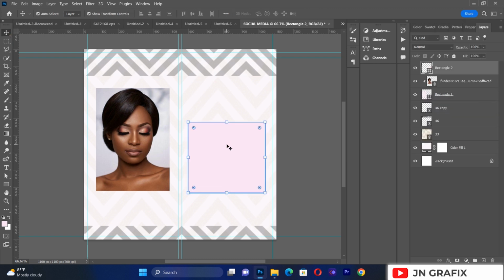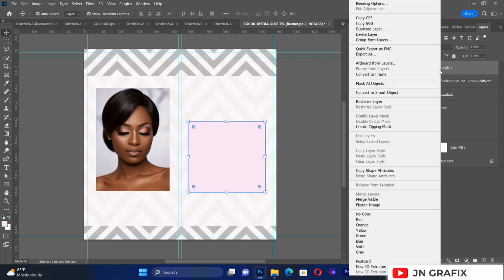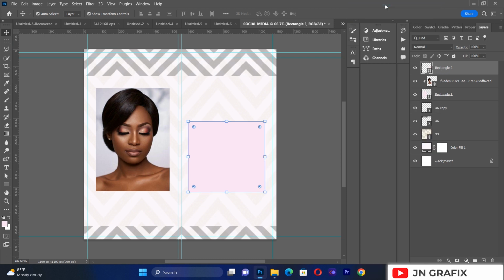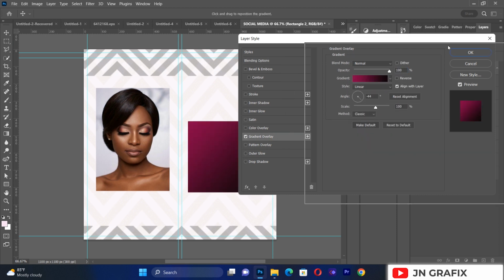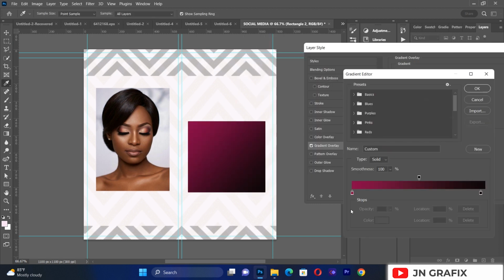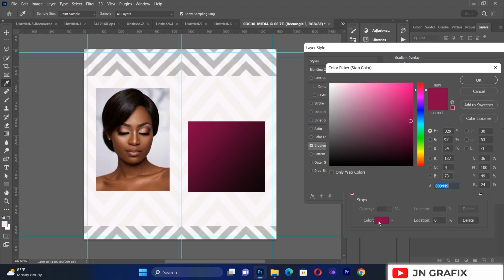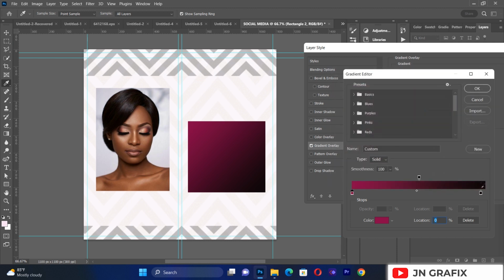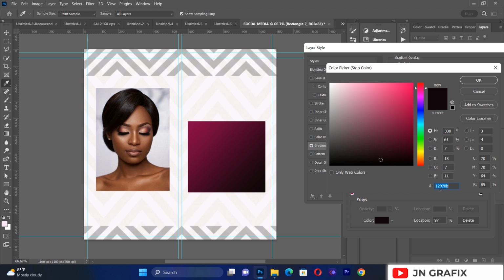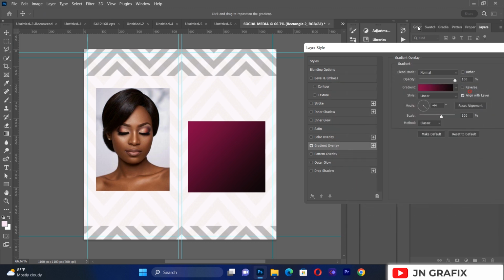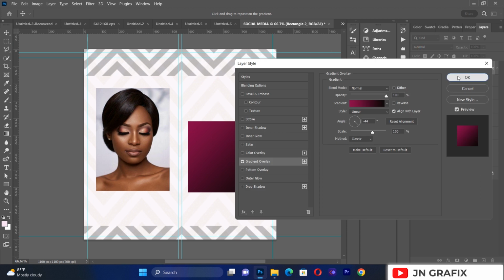After we have finished creating this rectangle here, I just want to give it a gradient. We will give it a gradient of a color like this. I chose the first color to be a code of 890449. Then I chose the second color to be 12070B. This is the gradient that I used for the rectangle here.